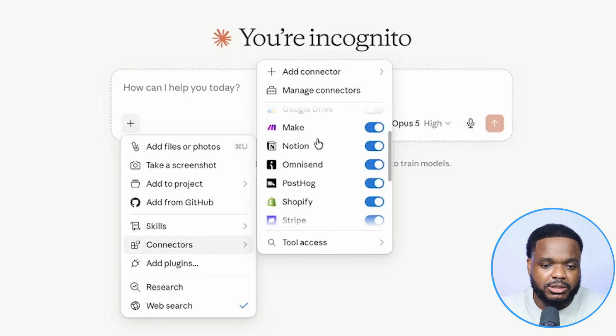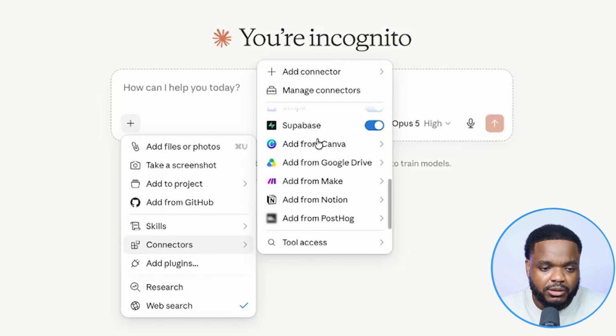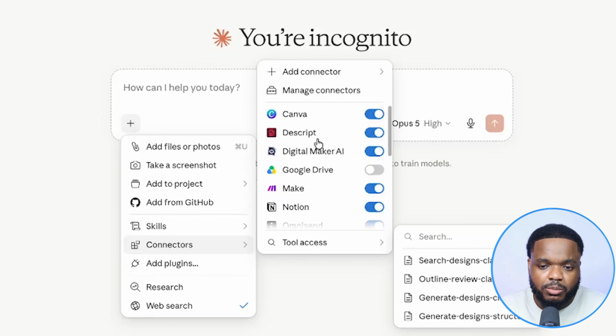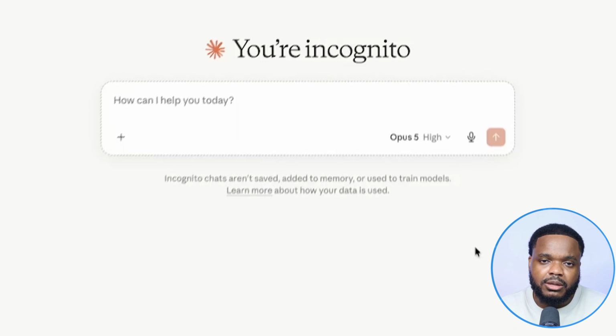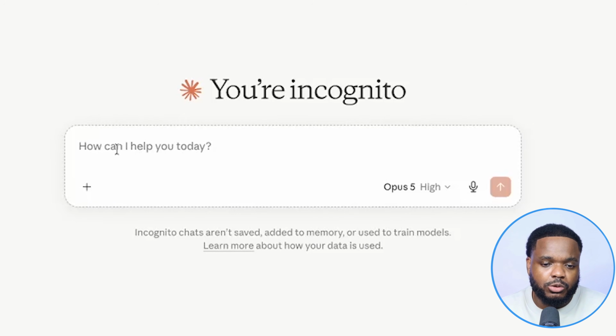And as you can see, I've got this list of different connectors that I'm personally using, but I should see the Digital Maker AI connection. Yep, it's right there, and it's also turned on, which is perfect. So I'm now going to be able to go straight into my first question, which is going to be something easy just to get you guys understanding how this entire thing works.